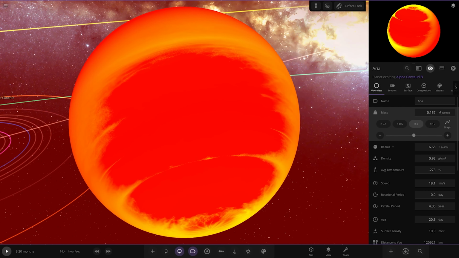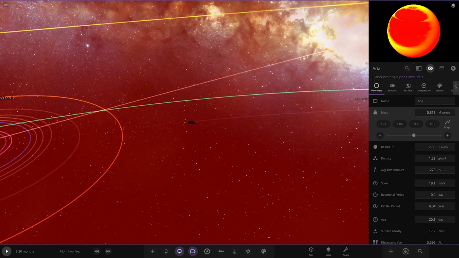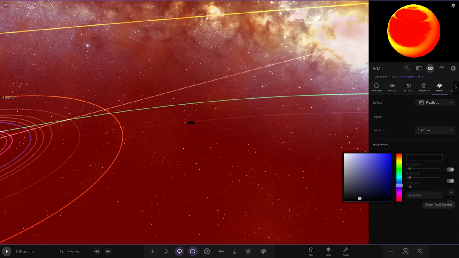So it's actually a dwarf. We're going to make it a little bigger. 0.3 Jupiters. Nothing too insane. Let's give it a nice trail as well. Bright yellow. There you go.